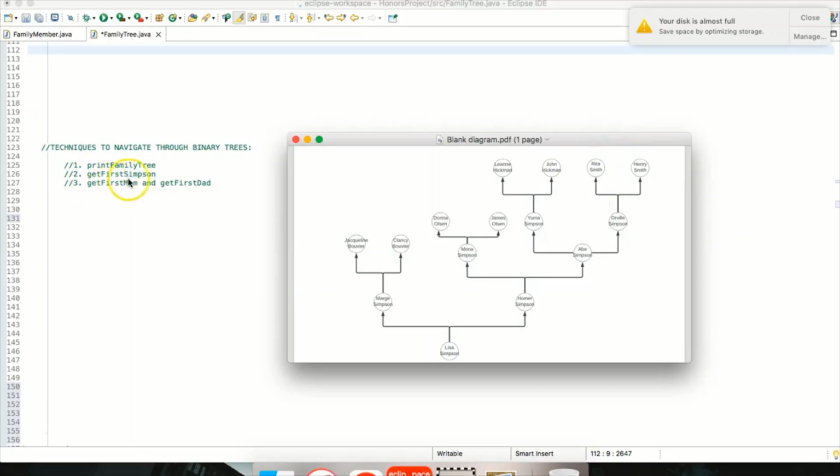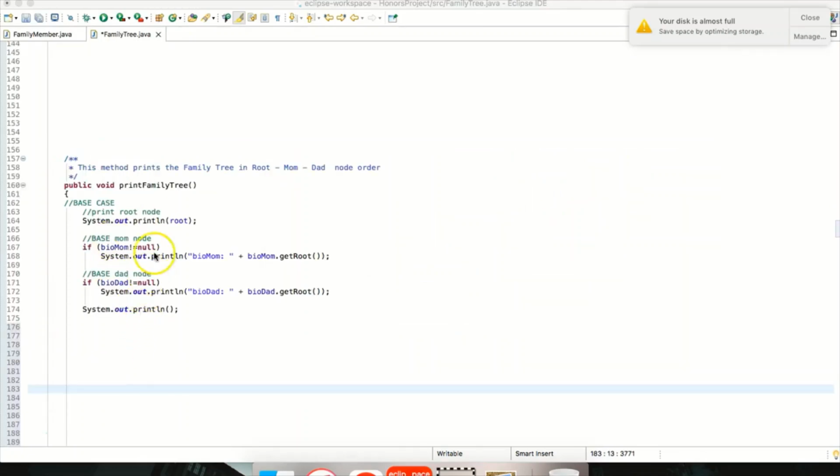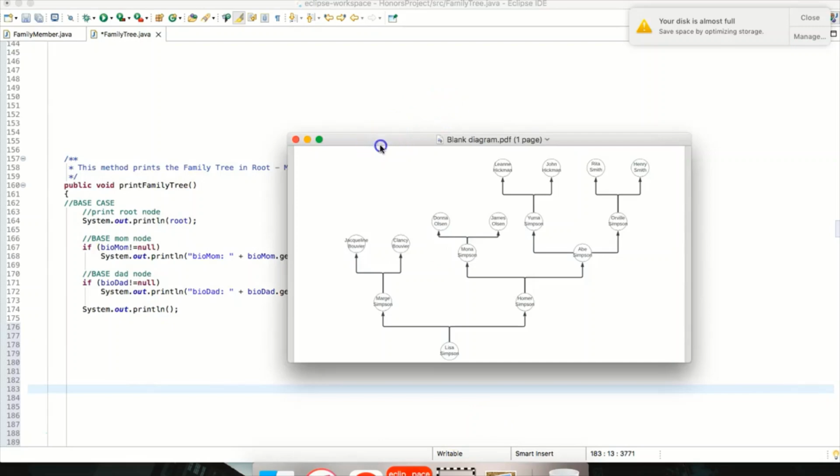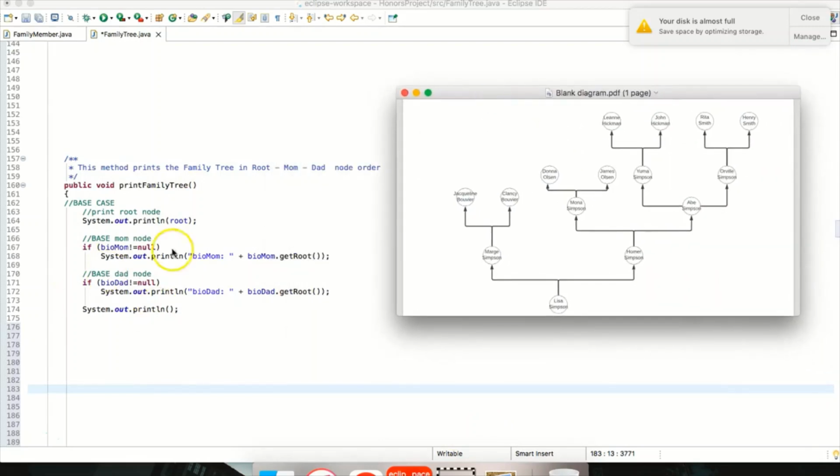And then we're gonna find the very first mom and the very first dad in our family list, which are gonna be at the very top here. So if we go into our print family tree method, let's bring back our family tree here. Here all we've done is just added some print statements. We haven't really done anything searching. We haven't done anything recursive at all to go through these nodes. All we've done is added some print statements, right?